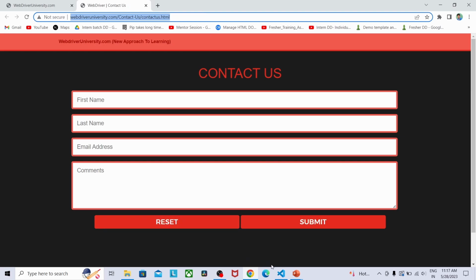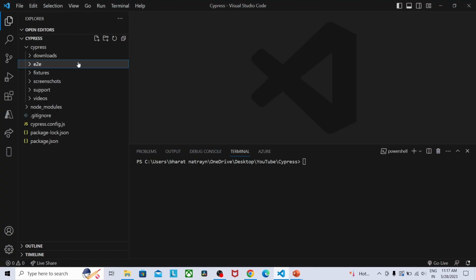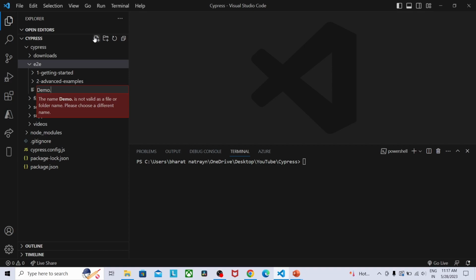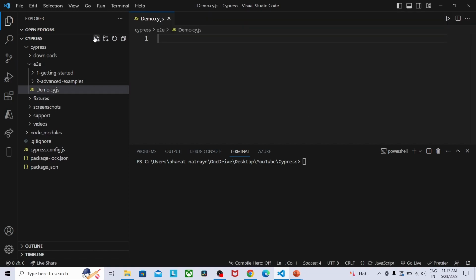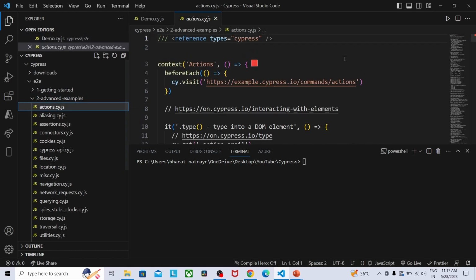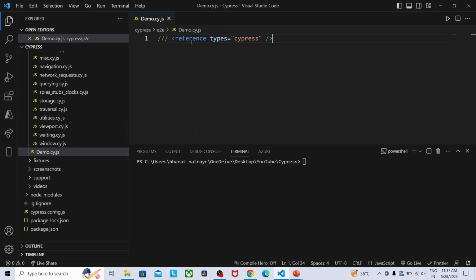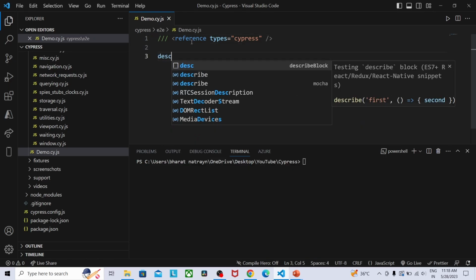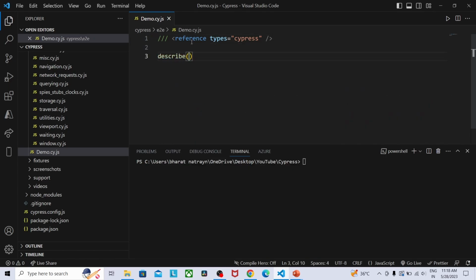Copy the URL, go to the code, and inside I'm going to create a new file called demo.js. First of all, I'm going to import Cypress. For this, I'm going to copy from here, and paste here. Next, we have to create describe, and we have to mention here the test name. So this describe API is used to describe the description of the test.